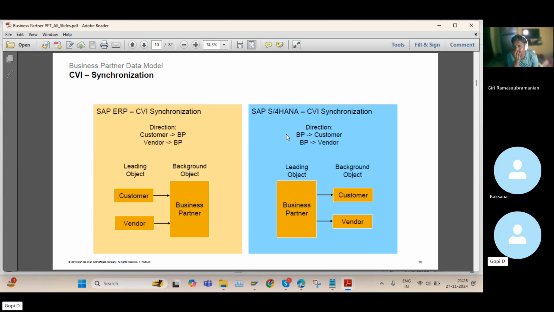When it comes to the SAP S/4HANA system, the leading object is the business partner, and the background object is customer or vendor. It means the BP is the main component, so the direction is BP to customer and BP to vendor. This is the key difference between ECC and SAP S/4HANA. Is this point clear? Very important point.